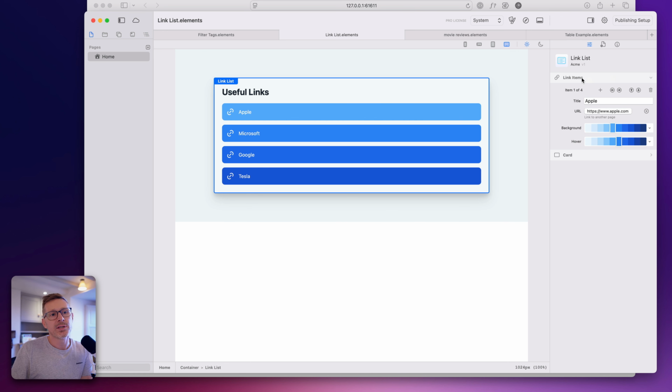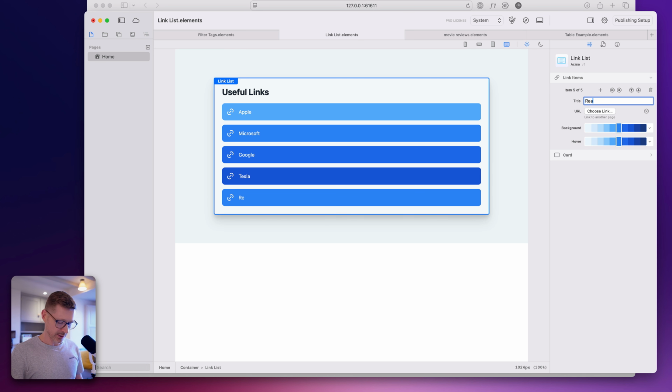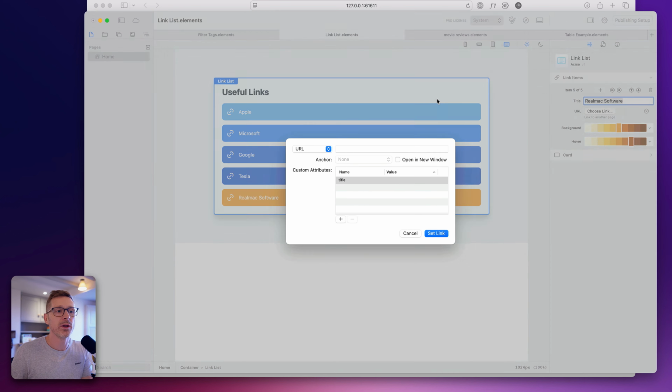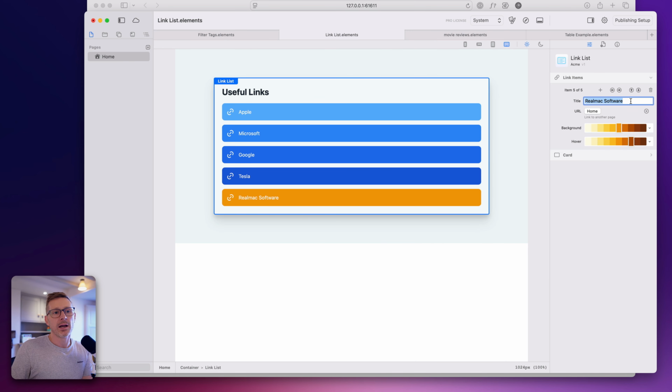So here I'm using a collection again, but instead of just a single name or a single title, I've got a URL and a background color set on it. And so if I add a new record, and we'll call this one Real Mac Software, and you can see it being added here, and we could change the background on this record, and we'll change the hover state as well. That's looking good. And we could set up a link in here as well. I'll just link to the home page, and I can move this around by using these arrows, so we can move Real Mac up to the top.